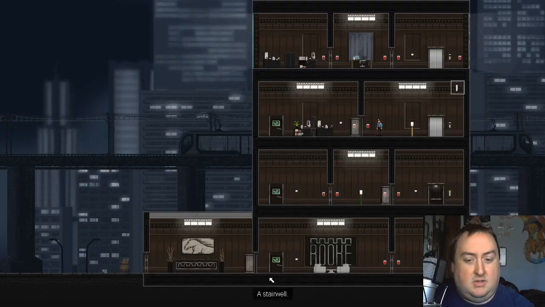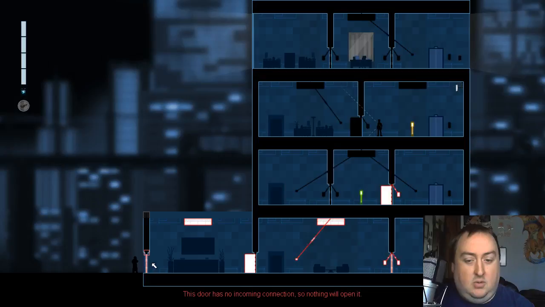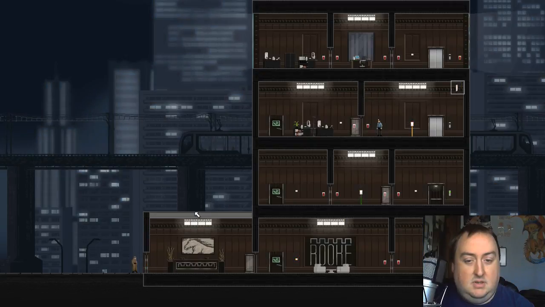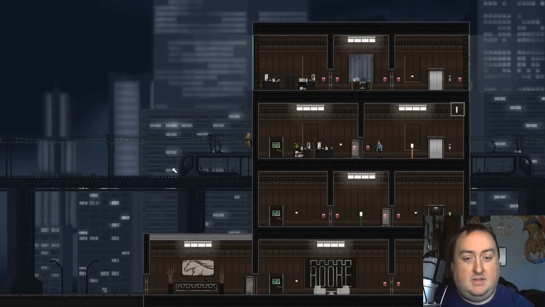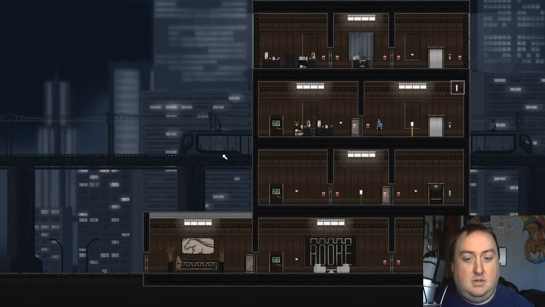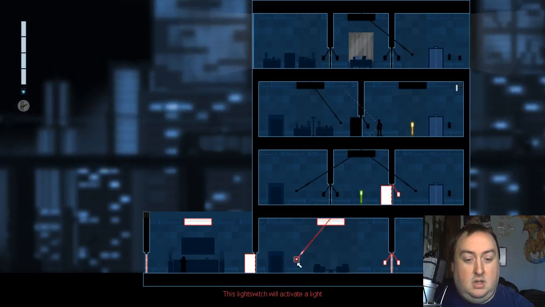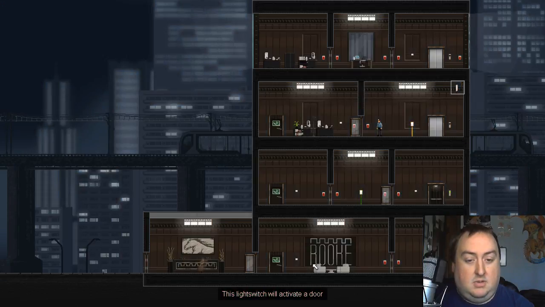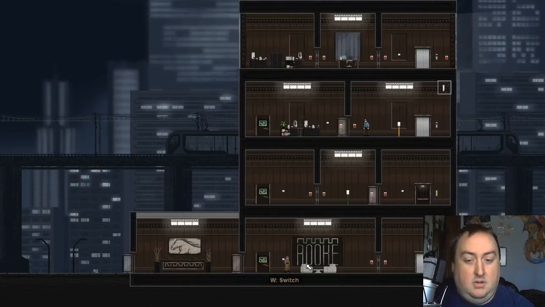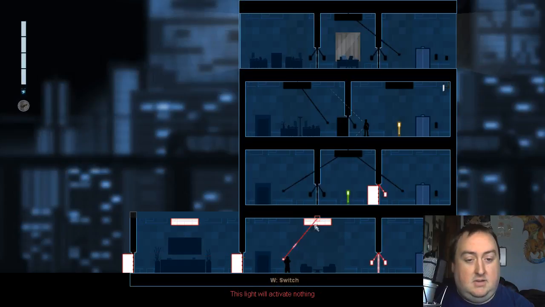Not sure why that guard's looking in that direction. Oh, but this is... I need to get in first. Well, luckily I can break glass. Or I can just do that. How nice of it. Let's just open that door, just in case I need it for the future.